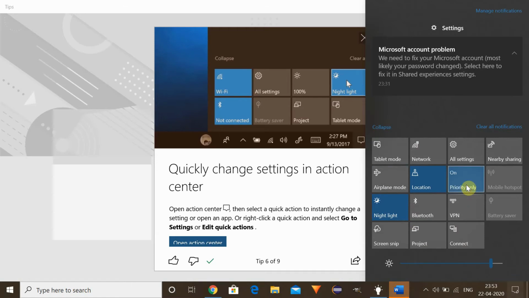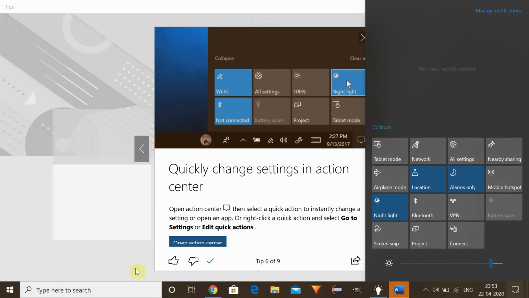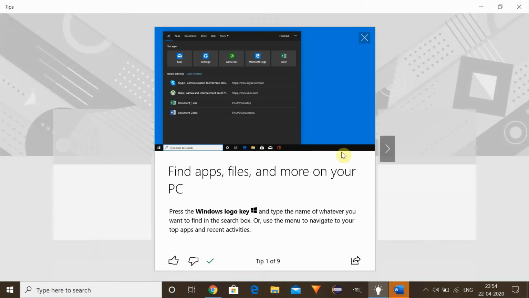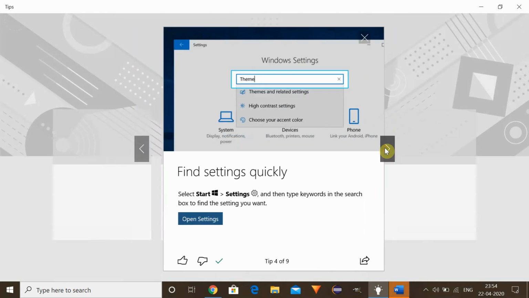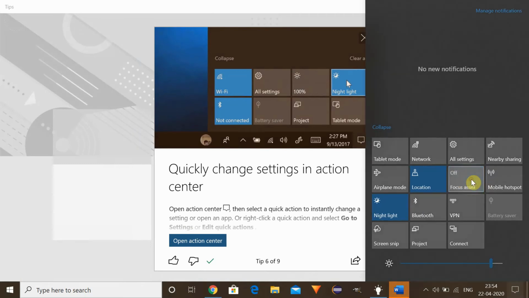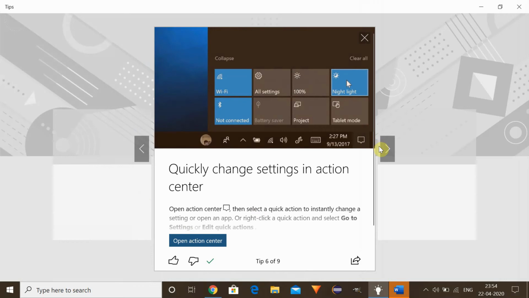If you click on focus assist, different settings will be maintained according to the focus assist, and you can on and off mobile hotspot from here. So it's pretty handy to perform your operation from there, from the action center here. And so this is the tip with Windows 10 you will get. So you can also click on this part and you will directly get the settings, this quick action centers. So this is the sixth tip.